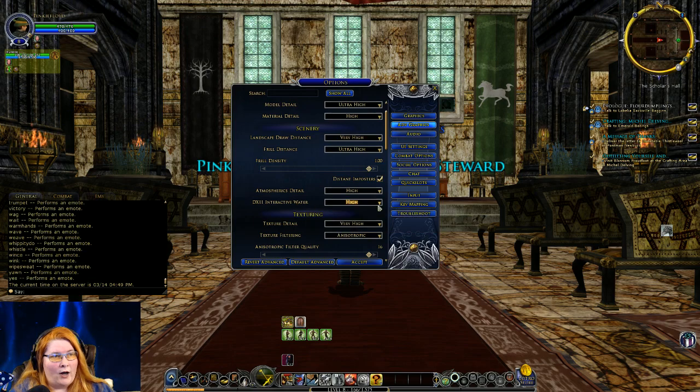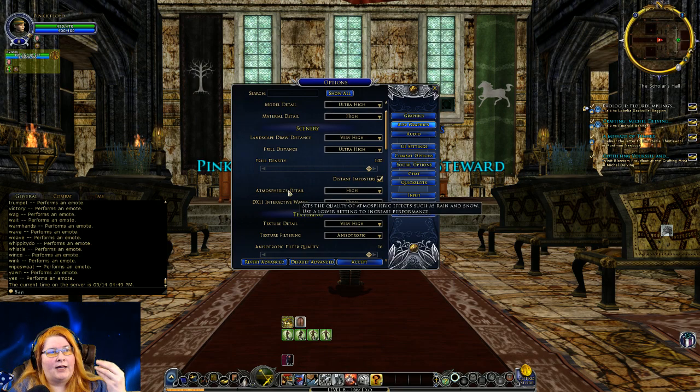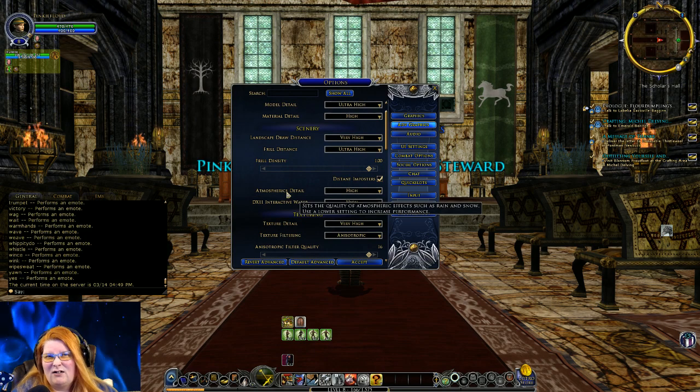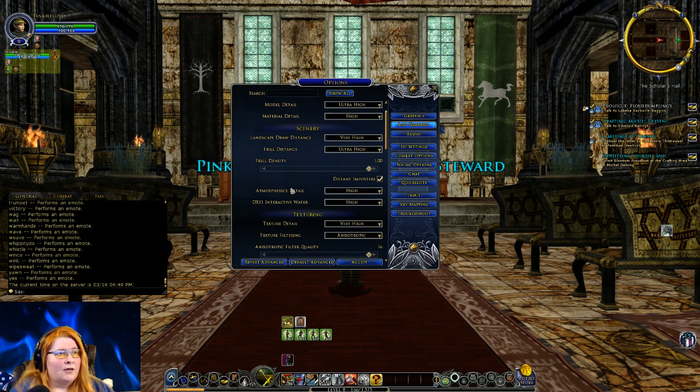DX11 Interactive Water. Again, that makes your water look better. Atmospheric details. This is like your rain and your snow. And you can make it look really, really terrible. You know, kind of like the scene in the Jackson movies where the hobbits first reach the Prancing Pony, or reach Bree, and it's all rainy and muddy and icky. Kind of looks like that if you max it out.